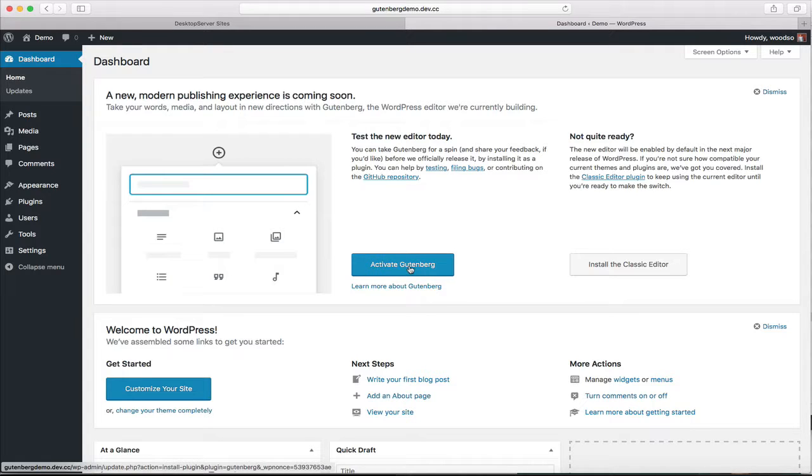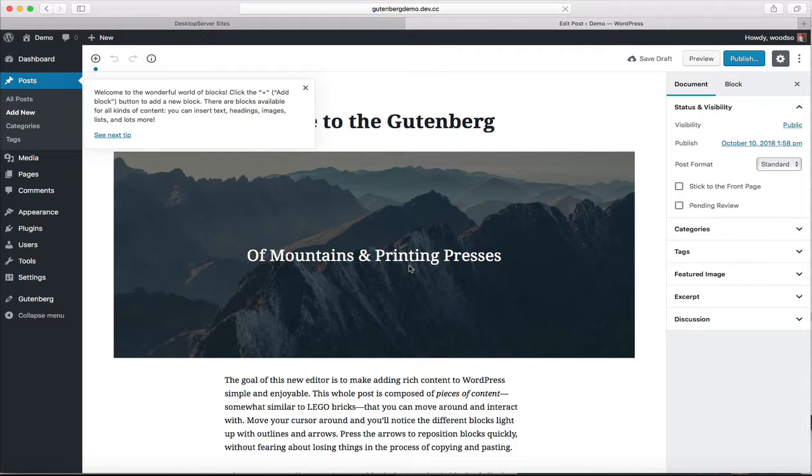And then I'm going to activate Gutenberg. The first thing it does on activation is take you into a new post, and it will have this screen here, which is giving you a little demo of how to use it. So I'm just going to come out of that for the moment.